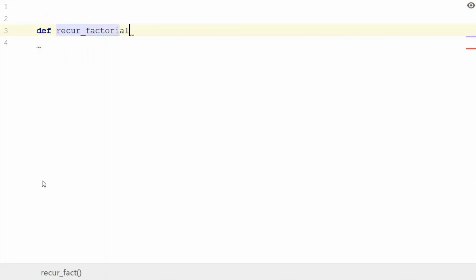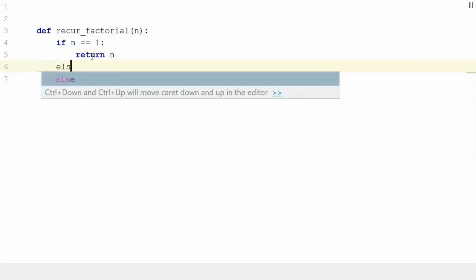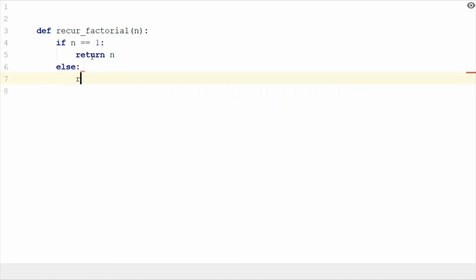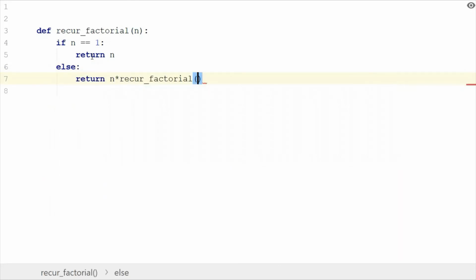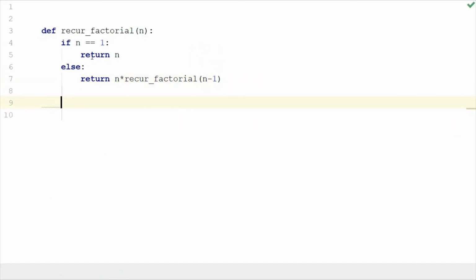factorial, and in this we will pass the number for which we want to find the factorial, and if n is equal to 1, we'll just return the number, else we will return n, the number, multiplied by calling this function again with n minus 1. So I'll teach you how this recur function works.